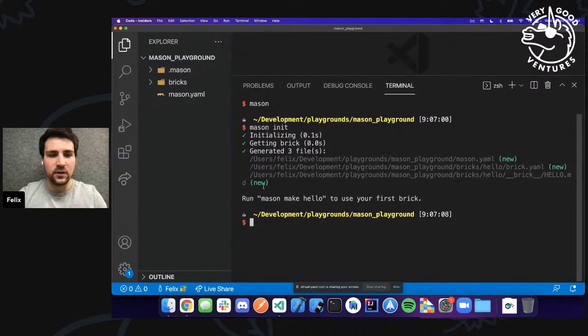So I got this output that said we generated 3 files. We generated a mason.yaml file. We generated a folder called bricks. And then we generated a folder called .mason. So .mason, ignore. It's a file that basically helps Mason figure out where all of your templates are locally. And it's something that I would git ignore, for example, if you're committing this to a repo in GitHub. So .mason, just ignore for now. This is only for Mason to figure out where things are, and it should only live on your machine. You don't need to share that file with anyone else.